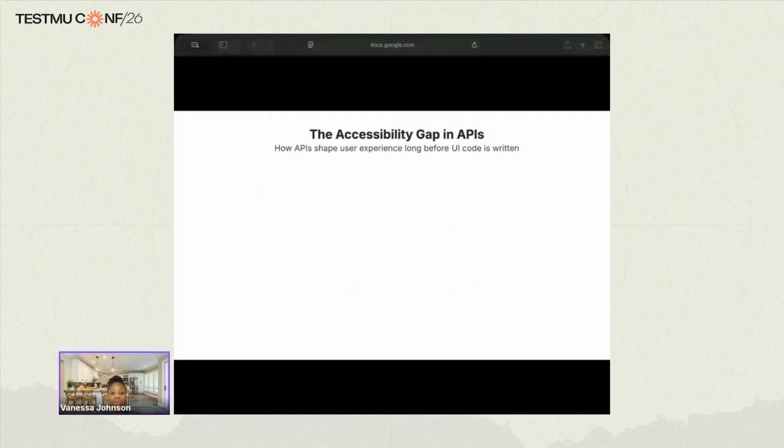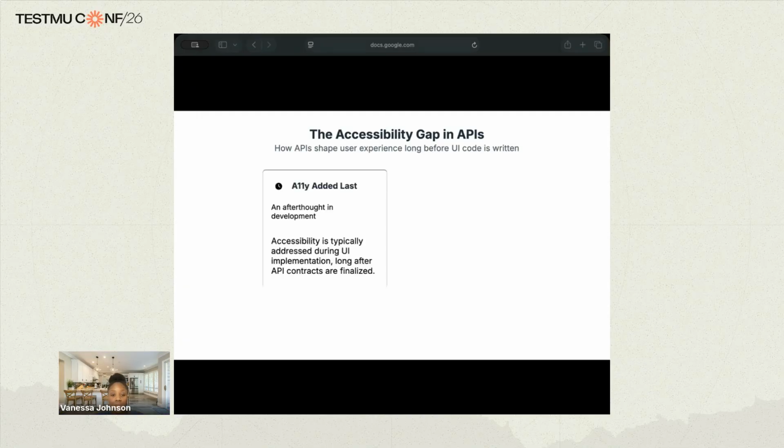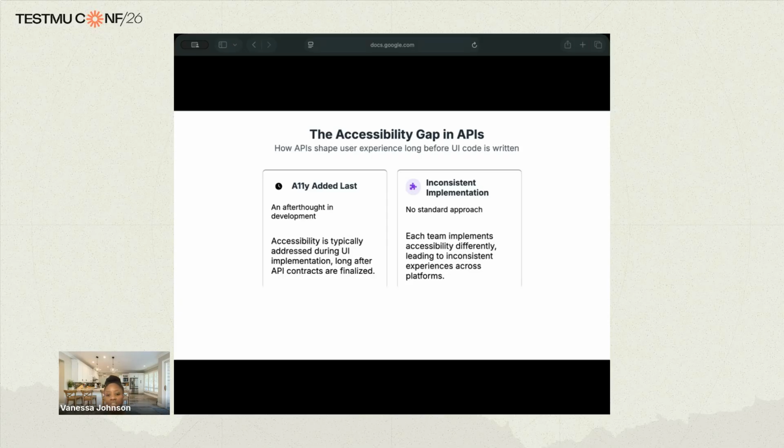So those examples show that there is a gap in our APIs, or at least room where we can shift that accessibility left in the feature workflow. So many times accessibility is added late. It's an afterthought, typically addressed during UI implementation, long after the API contracts are finalized, or maybe the last push or last milestone to get a feature out. And that can lead to inconsistent implementation. Each team implements accessibility differently, leading to inconsistent experiences across platforms.